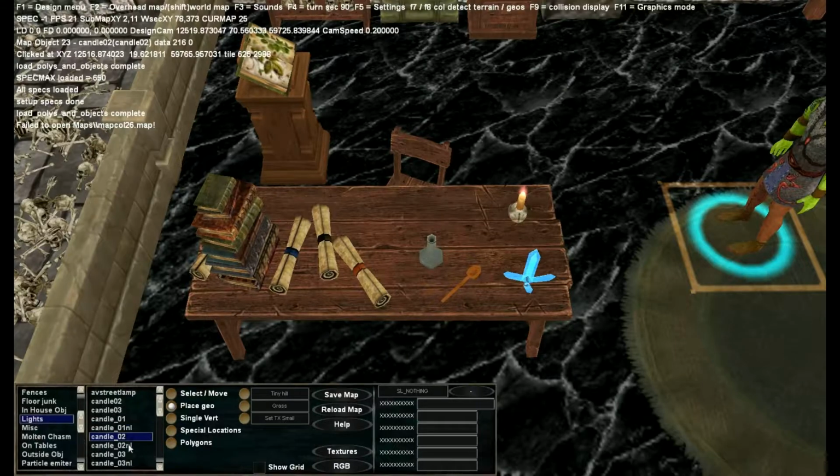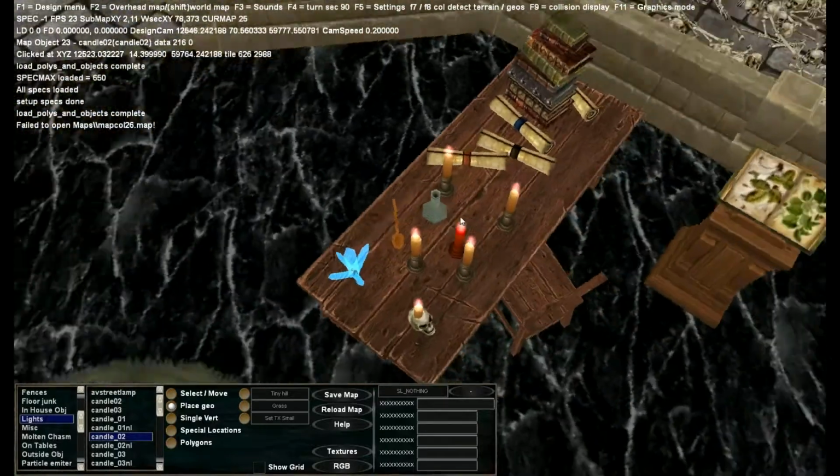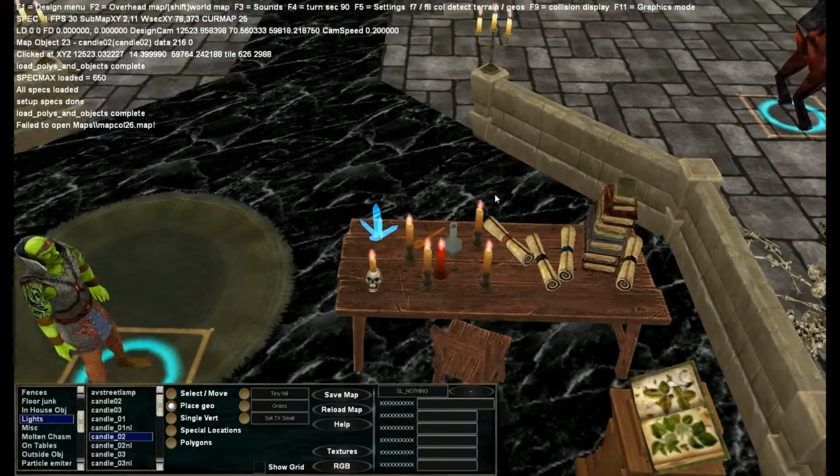So notice the little NL here. That's going to be a candle with no light source. So essentially you'd put one light source in the middle of all those, here. Then your scene doesn't get dragged down, and you can have multiple candles if that's what you want to do.